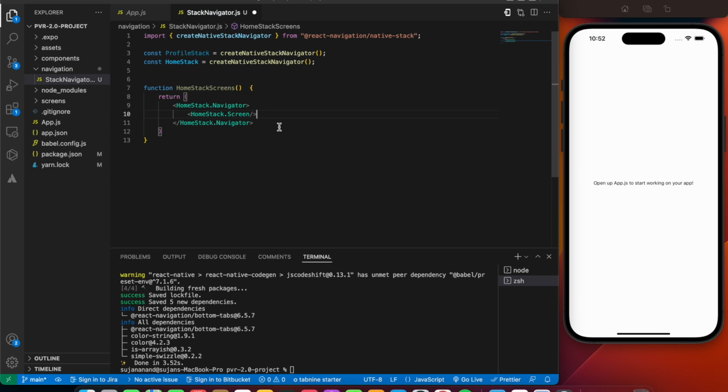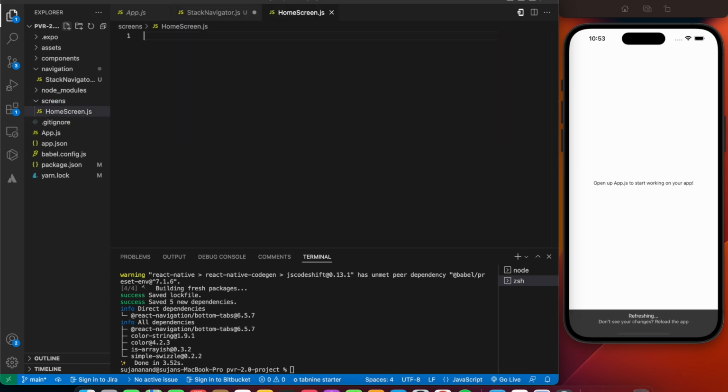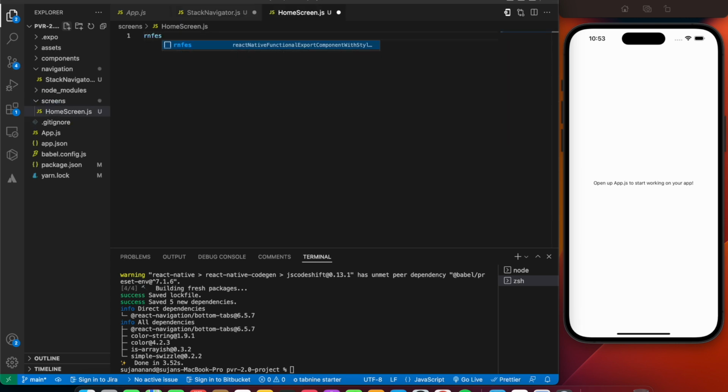Okay, I'm going to make use of a self-closing tag. So for this screen, it's going to have a name, that is the home screen. So pretty much let's create a home screen because it is not present. So I'm going to go to the screens folder, new file, home screen.js. Okay, rnfes to get the shorthand snippet.